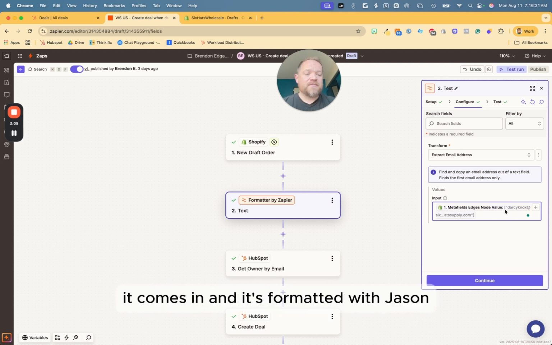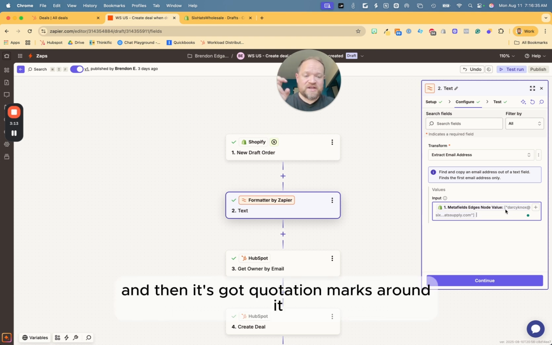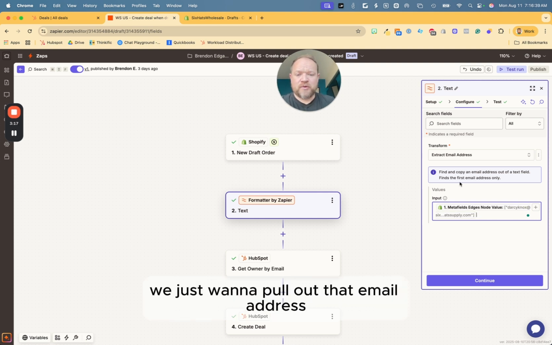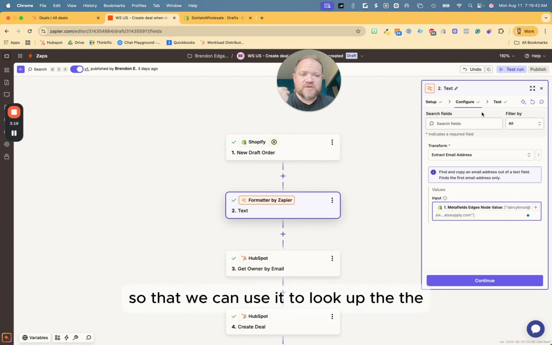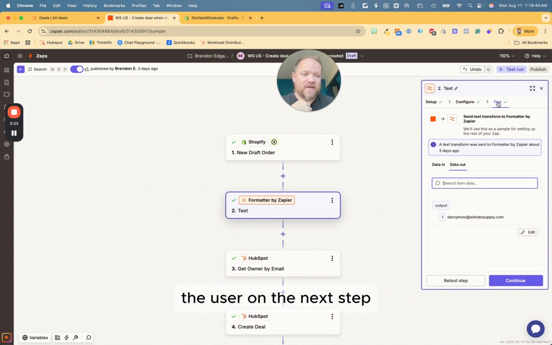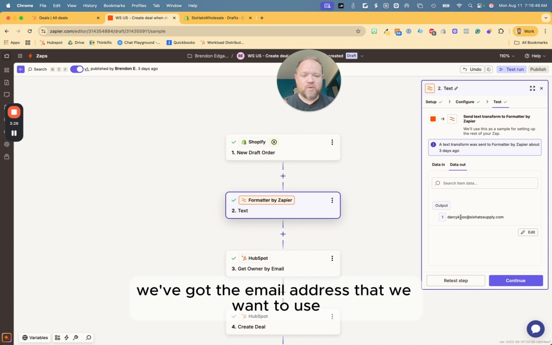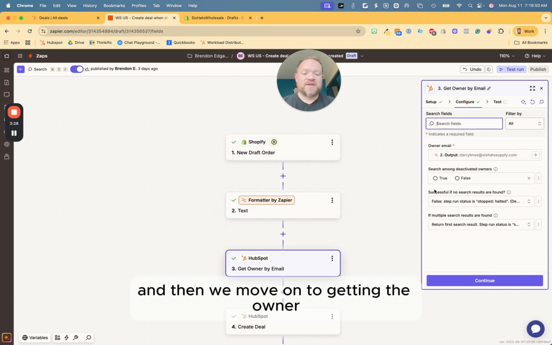But as you can see, it comes in and it's formatted with JSON. So it's got brackets around it, and then it's got quotation marks around it, and then it's got its value in it. And what we want to do is pull out that email address so that we can use it to look up the user on the next step. So we go test, it pulls out the email address. We've got the email address that we want to use, and then we move on to getting the owner.